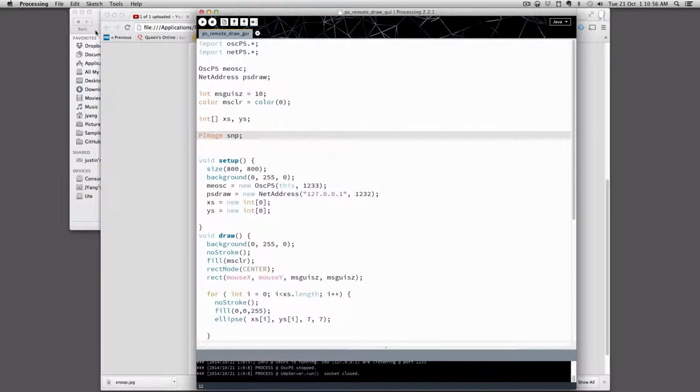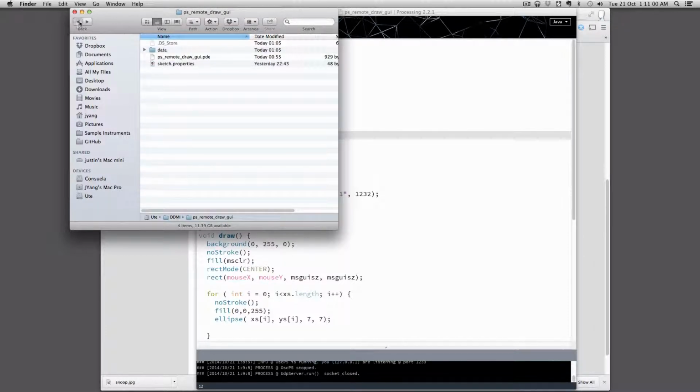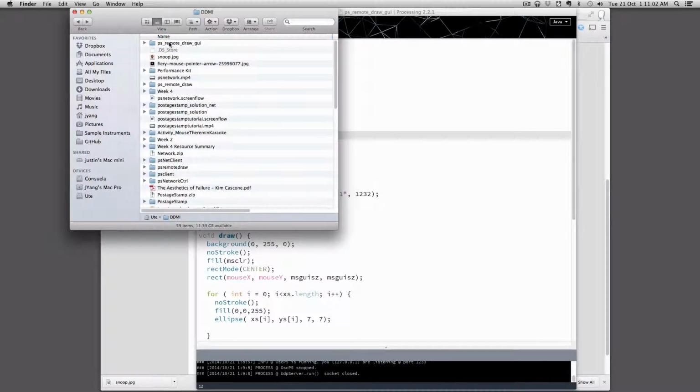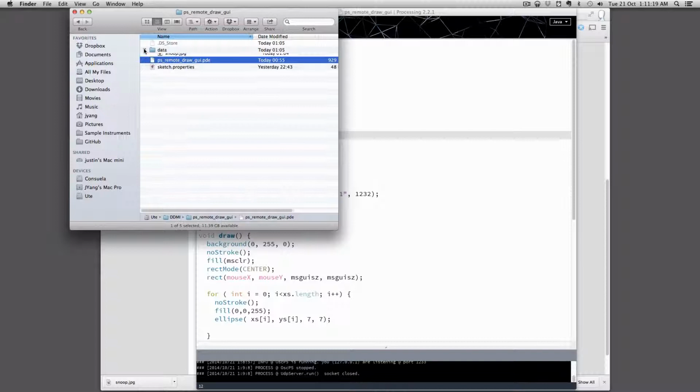Now your image actually needs to be in your data folder. So if you find your sketch folder, PS Remote Draw GUI, that's my sketch folder. That's where my Processing sketch is stored, within this folder, and they have to be the same name. And within this, you'll have a data folder. Now, the data folder might not be there, so you might need to create it. Just create a new folder and call it data. And in your data folder, you're going to put any pictures that you want to display. Okay.